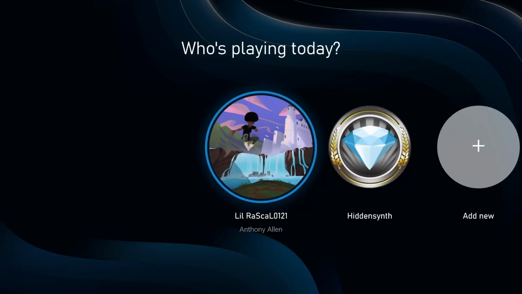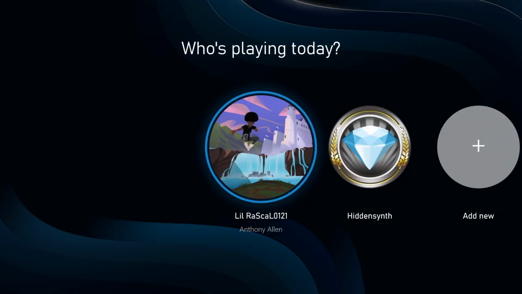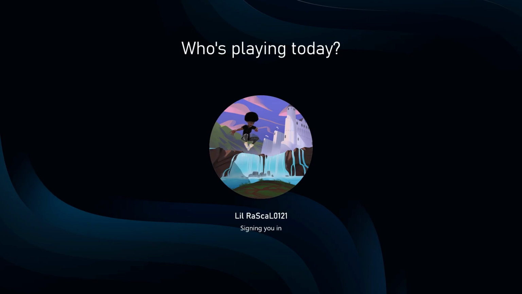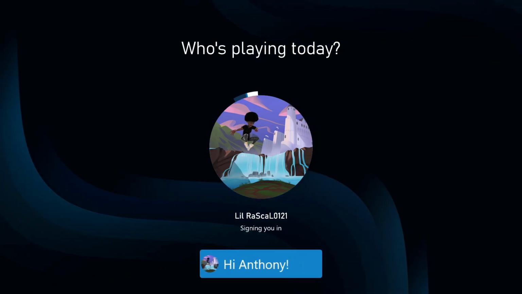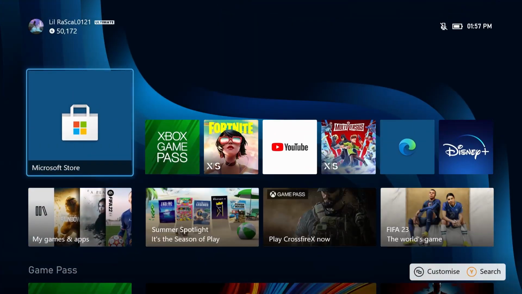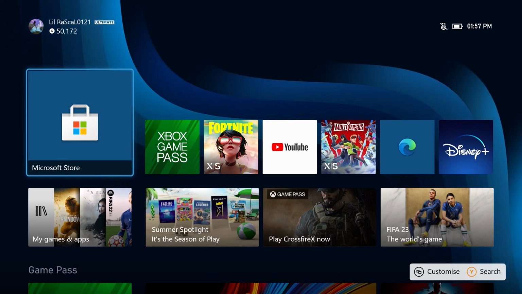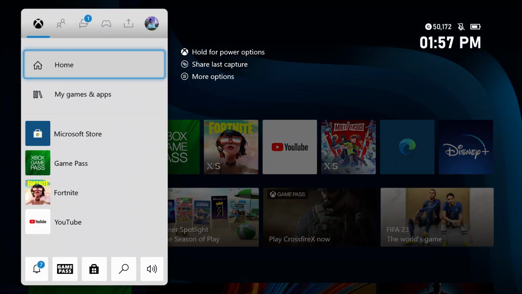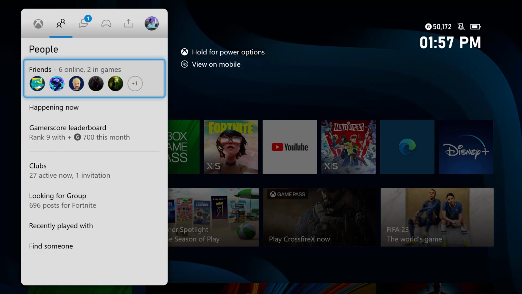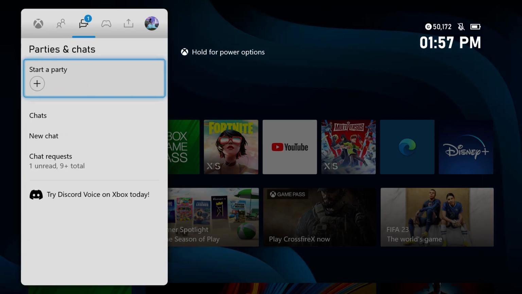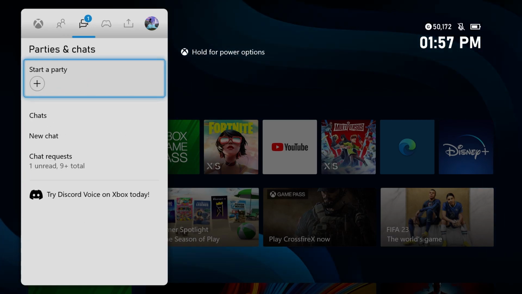In this video, I'm going to show you how to get Discord on Xbox. So the first thing you would need to do is to sign into your Xbox Live profile. Make sure you're on the Xbox Live profile that you would like to use Discord with. Once on the dashboard, select the main Xbox button on your controller. From here, you want to move over once, twice, until you get to Parties and Chats.